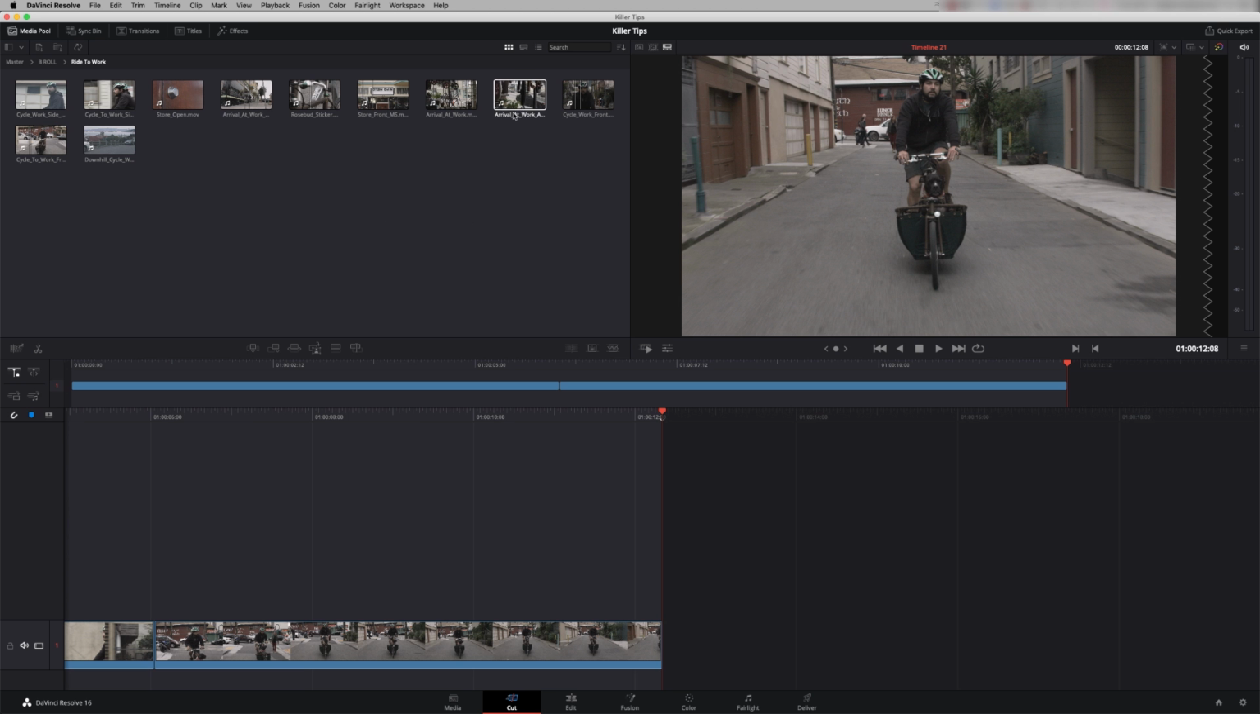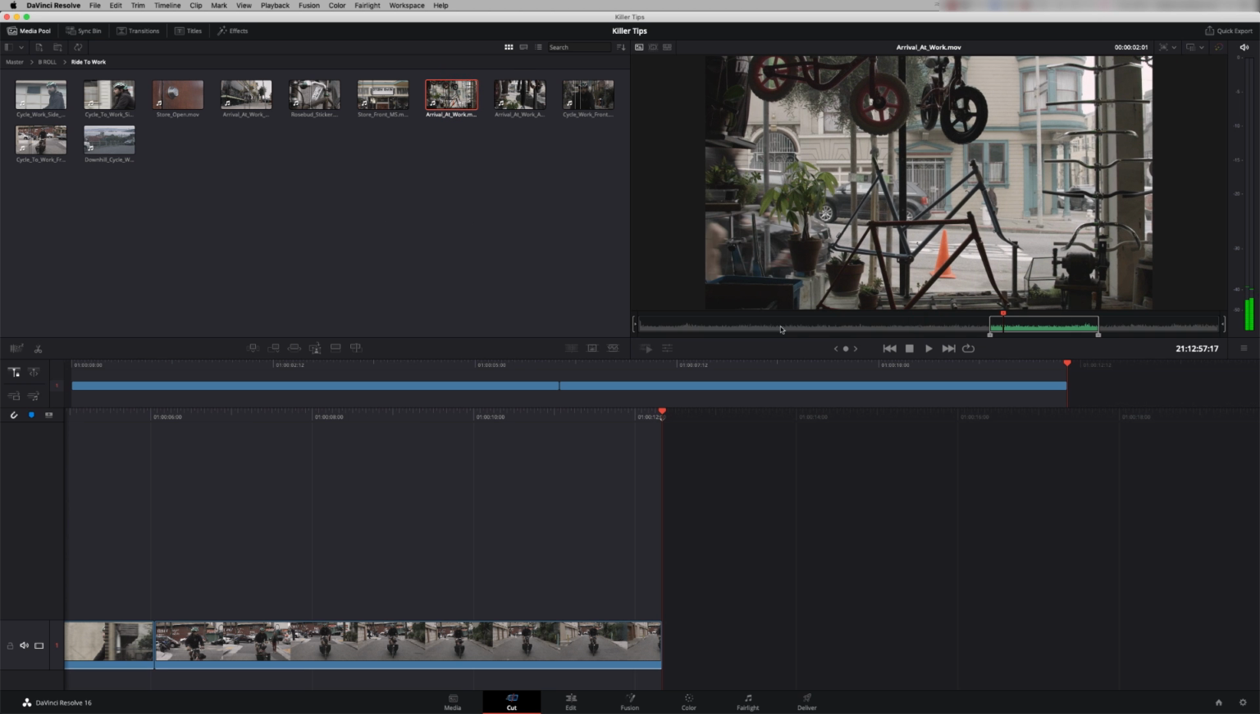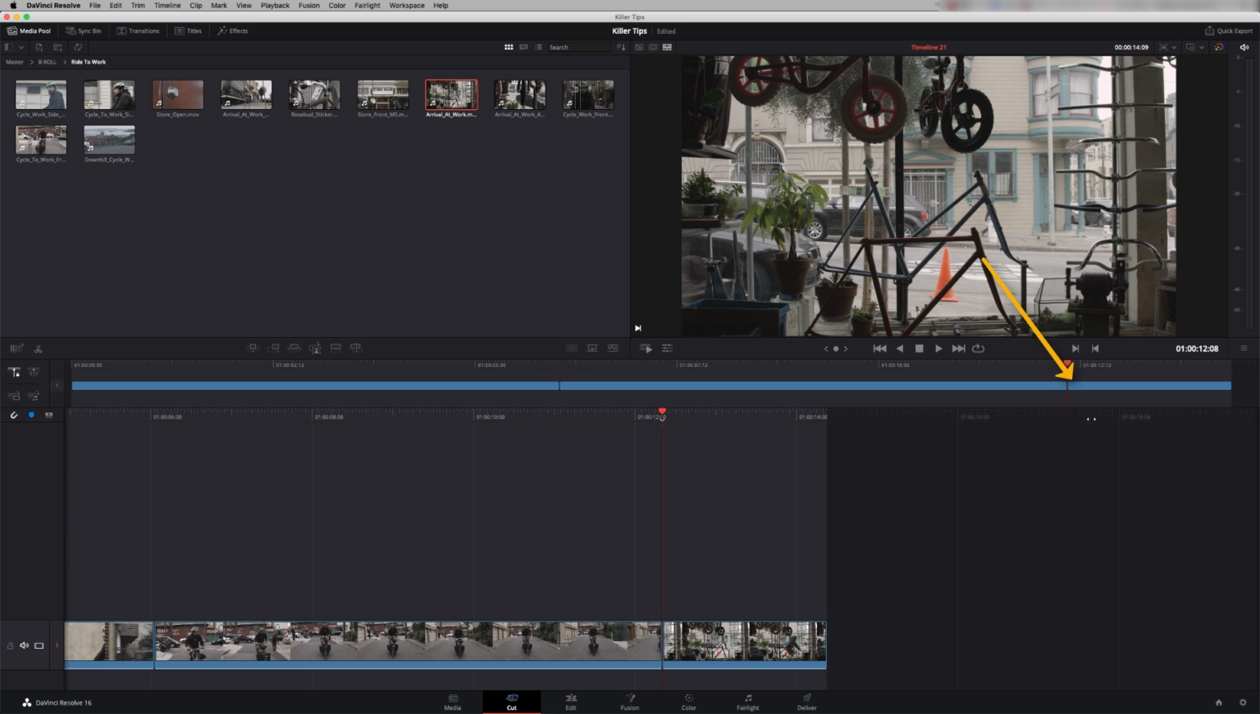And let's get one more. So he's arriving at work. Let's see what's in here. Yep, let's take that one. And what I'm going to do with this one, I'll just literally drag it onto the timeline. So just drag and drop down there. So that's now our 3 shots. That's our full timeline. And let's just get one more.